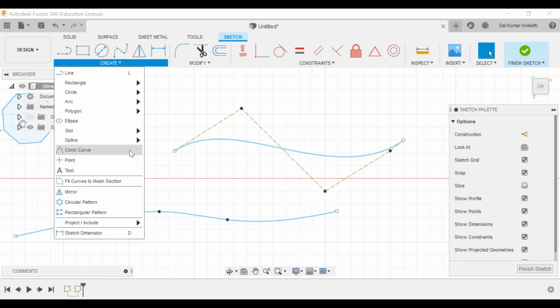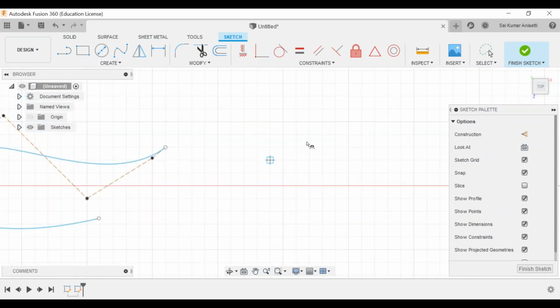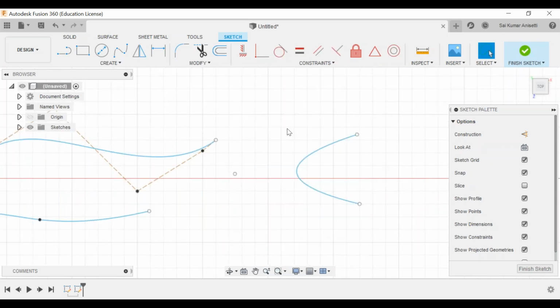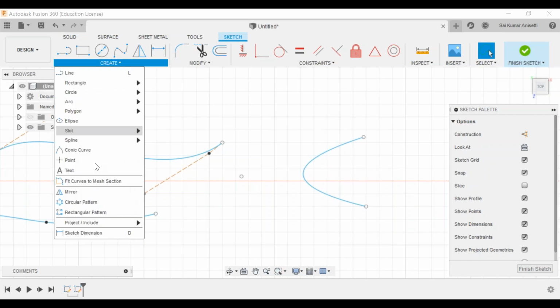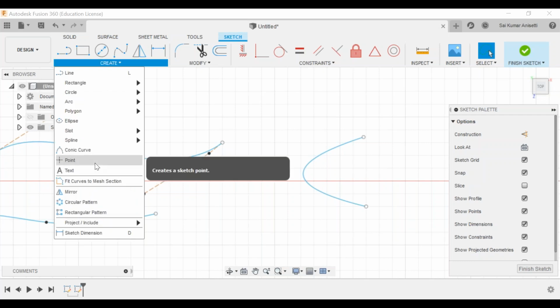And next, you have conic sections. Give your first point and give your vertex, and give your value of RHO. Let me give it as 0.75. No, I'll give it as 0.5. So define your conic sections. That is parabola, hyperbola, ellipse, depending upon your eccentricity. And you can create a simple point.